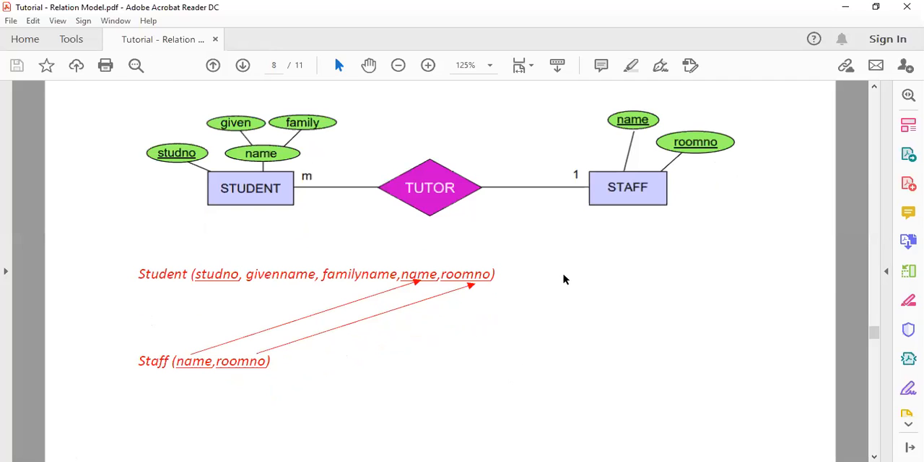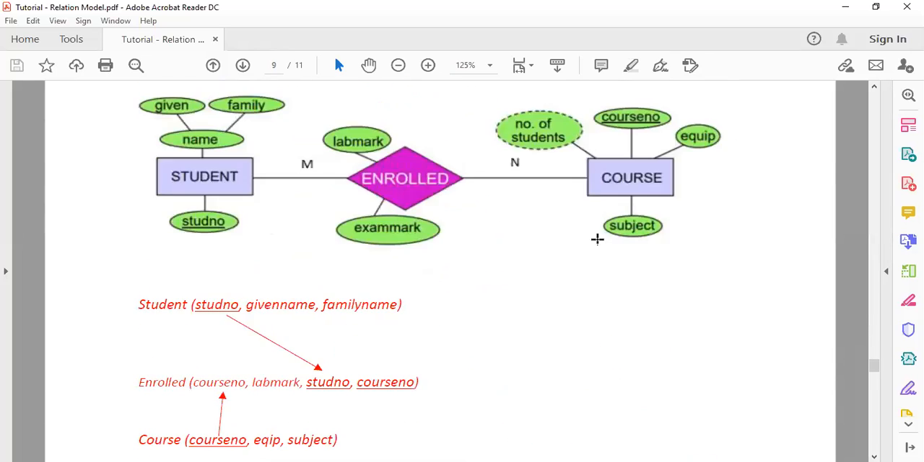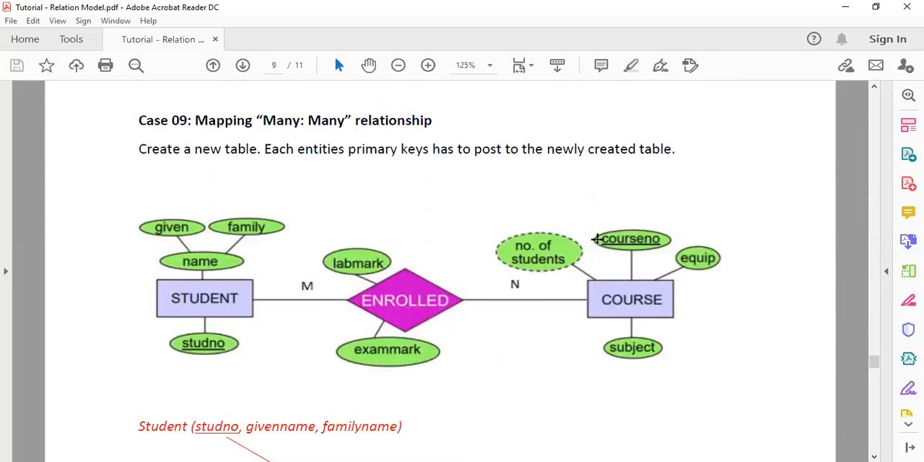So this is a little bit harder than the one-to-one relationship, because you are not free to do whatever you want, right? You have to find the one side and the many side. You simply introduce the one side's primary key to the many side entity as the foreign key, right? Then the last case is the many-to-many relationship.